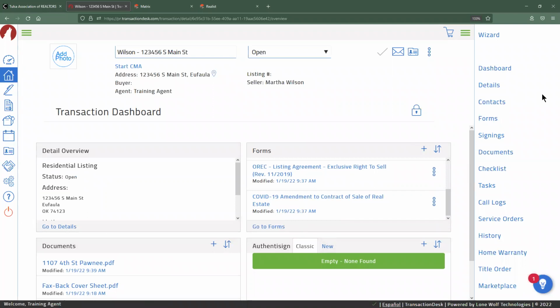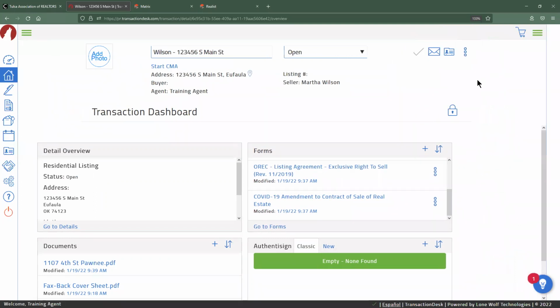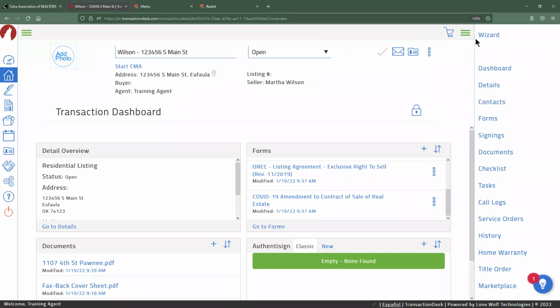So over here on the right-hand side, we're going to see this little navigation bar. Now, it may collapse on you from time to time, depending on what screen you're looking at, but there's always going to be this little menu button up here at the top right corner that you can expand, and it'll show you your list of all of the different places you can go within this transaction.